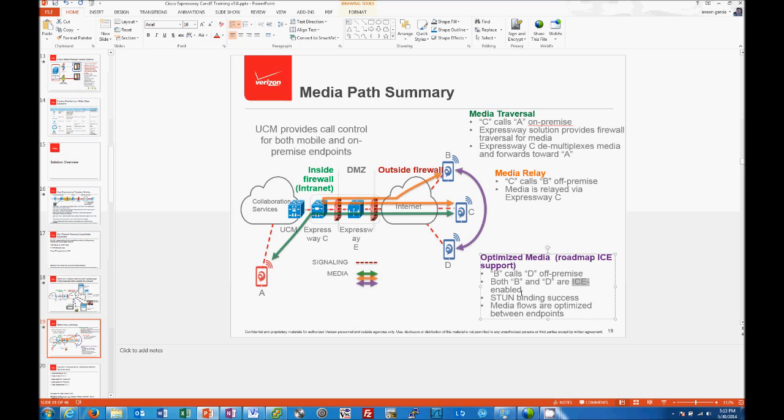So ICE needs to be supported not only by the Jabber clients or telepresence endpoints if you're registering those through Expressway. It also needs to be supported by Expressway, E and C, and also there's some engineering that needs to happen inside Call Manager for all this to work. So there's a lot of things that are going on for ICE to work. So all those mechanisms and things aren't built in yet. They will be built in. I thought I had a note here, but 10.5 is what I understand. Call Manager 10.5 is when the Call Manager will have it.